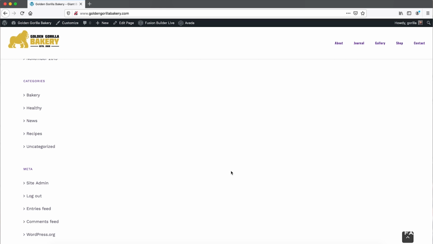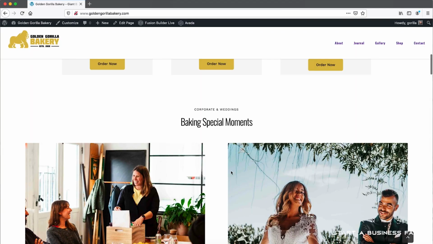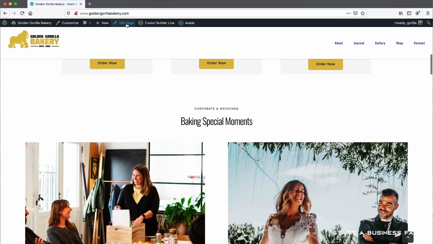A lot of times people say footer information doesn't matter, but we go ahead and fill it out because oftentimes it's great for adding SEO information in the footer, as well as address and contact information. So let's get started. So as I'm looking here at the page, I'm gonna go ahead and click up here where it says Edit Page.